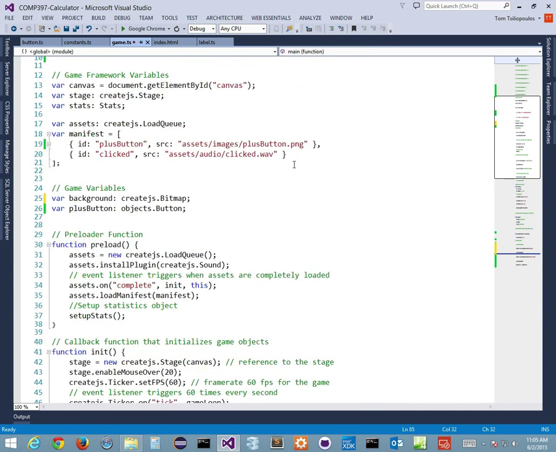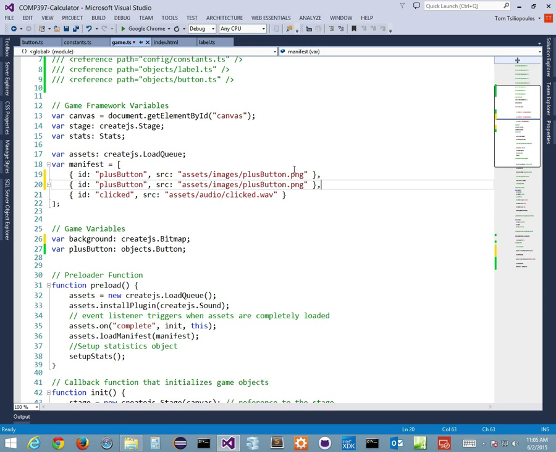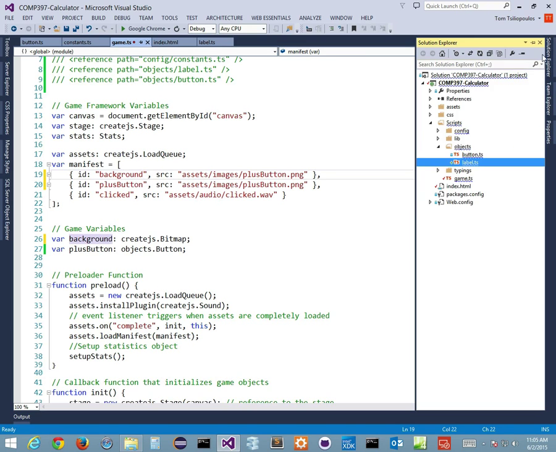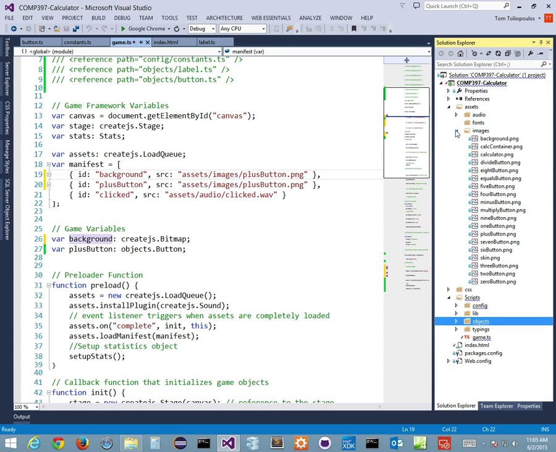Okay, but I need to define it up here, right? Because I've got my plus button, but I don't have my background. Let's define it as another piece of my manifest. So I'm going to call the first one black background. And if I'm not wrong, let's pin my Solution Explorer on again for a second. If I look at my assets, images, I should have a background.png image, which I do. It's just this gray background for now, right? So I'm going to call it background.